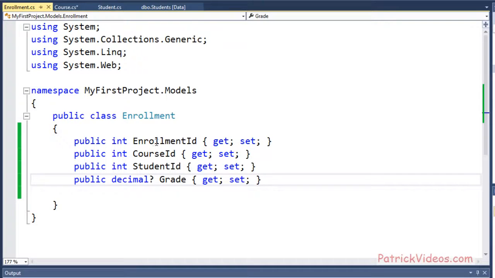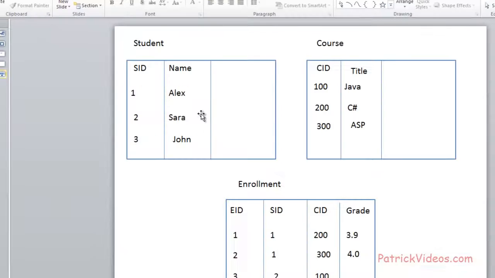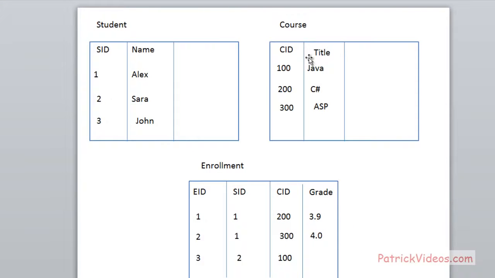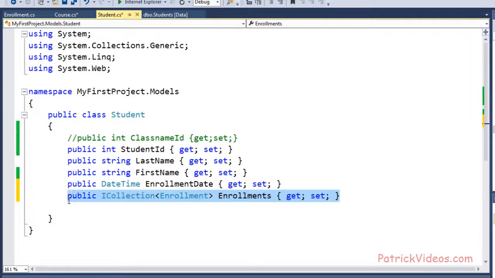Now that we have mentioned all the columns of these class files, we should now mention the relationship between these class files. Basically, we should mention the relationship between the tables. Looking at these three tables, every student is going to have a bunch of enrollments. So it's going to be a one-to-many relationship. One student is going to have multiple enrollments. Same way, one course is going to have multiple enrollments. So go to the student class and specify this property, ICollection of enrollments. Now this would specify that every student will have a collection of enrollments. That means the relationship between the student and enrollment table is going to be one-to-many.